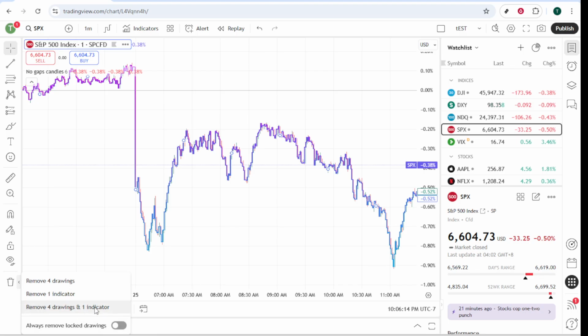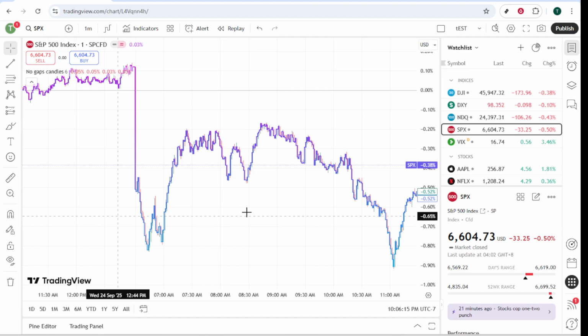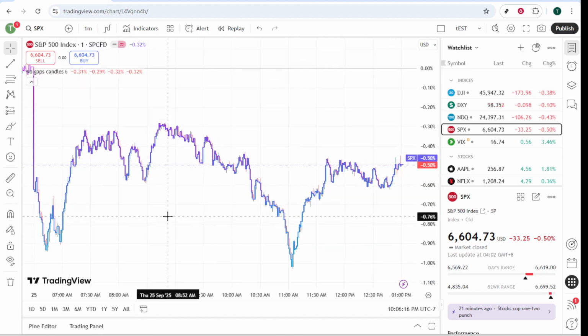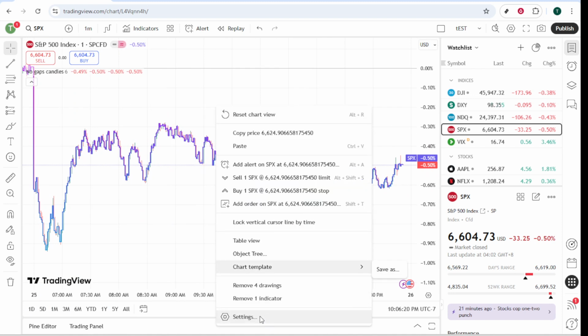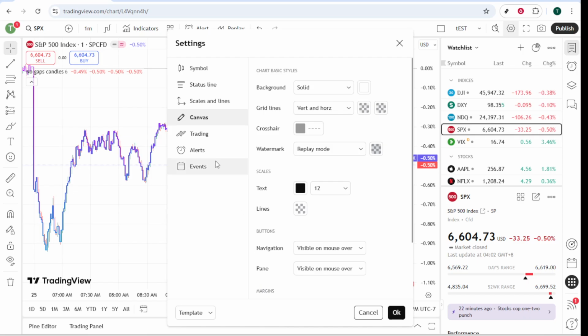Next, we'll customize your chart's appearance to suit your visual preferences. Start by choosing a color scheme that's easy on the eyes, which can be adjusted in the chart settings. This is where your personal flair can really shine, and you'll notice how a simple change in colors can greatly enhance your focus and reduce visual fatigue.